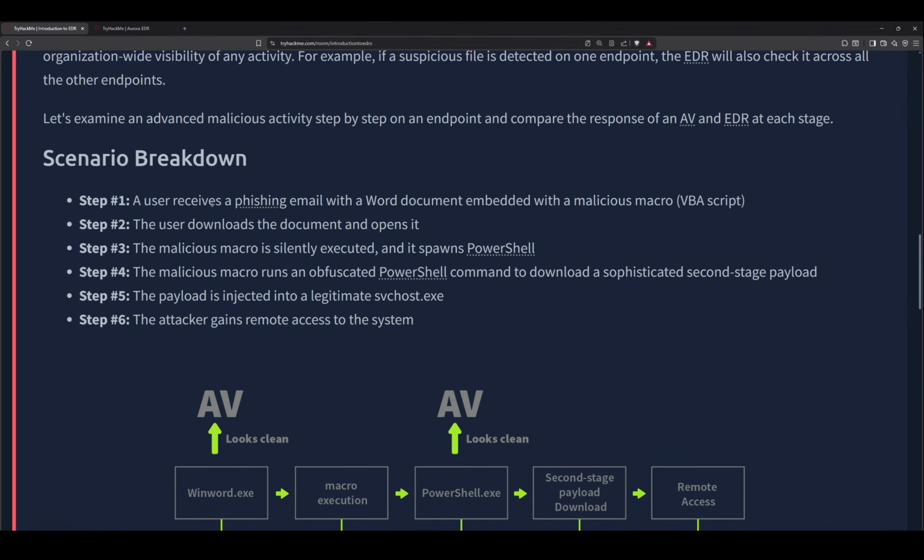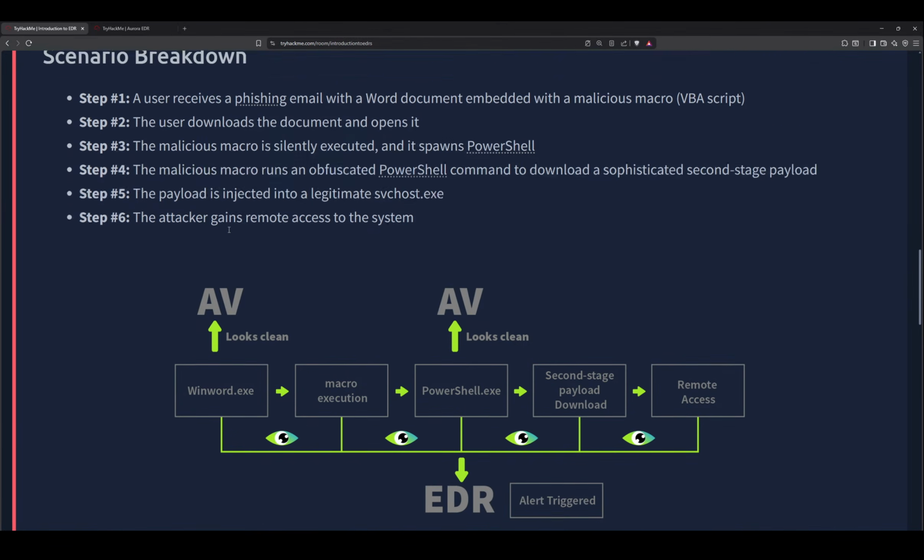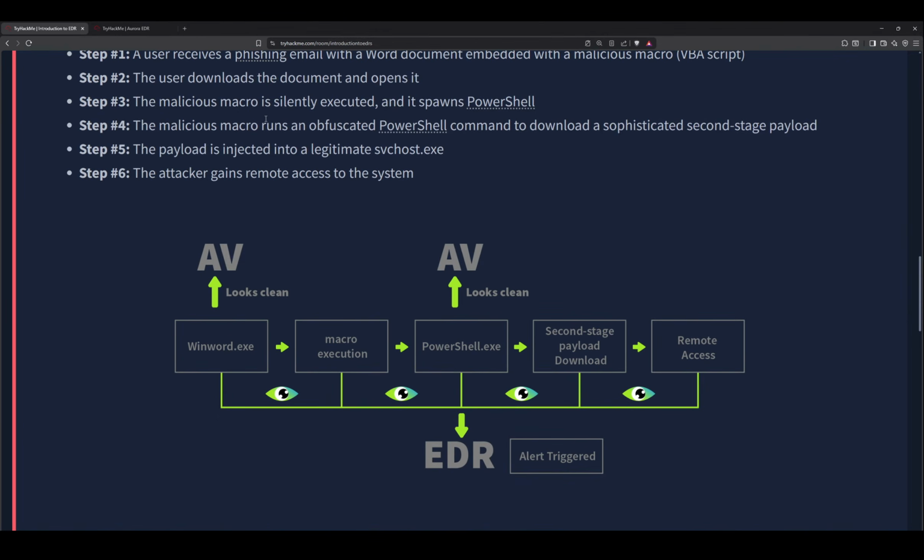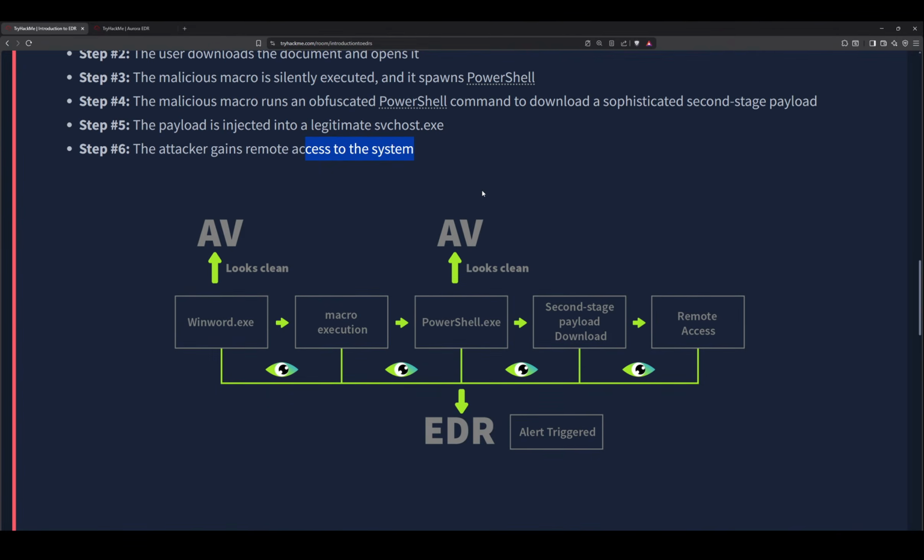Step 1. A user received a phishing email with a Word document embedded with a malicious macro. Step 2. The user downloaded the document and opened it. The malicious macro is silently executed and spawns PowerShell. The malicious macro runs an obfuscated PowerShell command to download the sophisticated second stage payload. The payload is injected into a legitimate svchost.exe. The attacker gains remote access to the system.